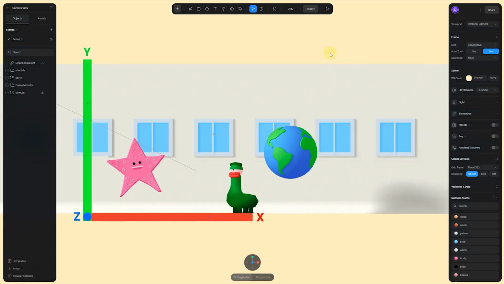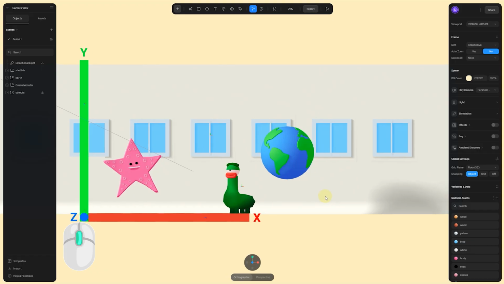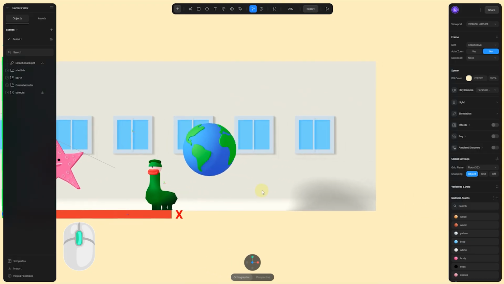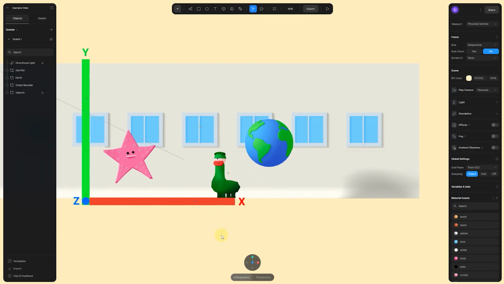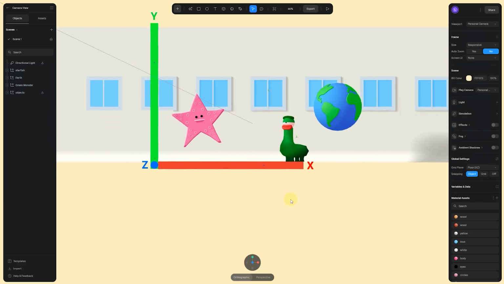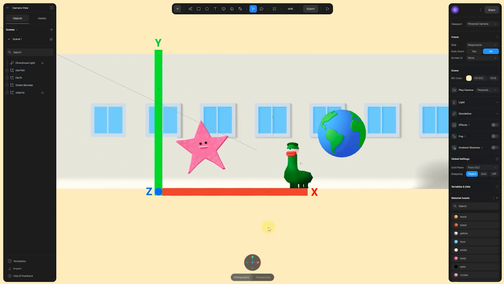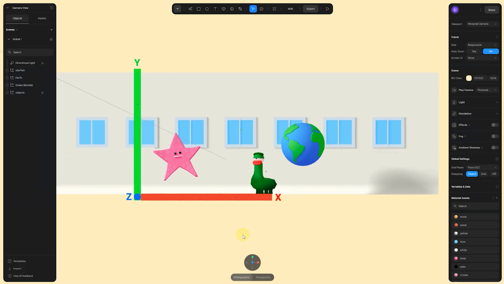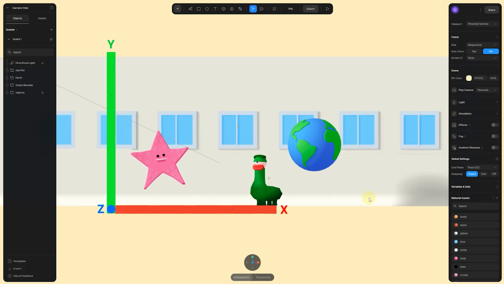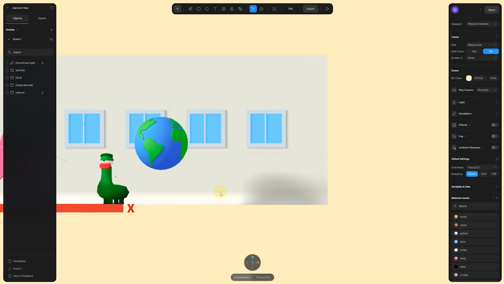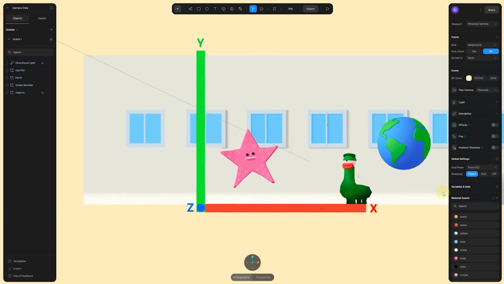Next, let's try panning the camera. Hold the space bar while dragging on the screen, or press and hold the middle mouse button and move your mouse. Panning moves the scene left, right, up, or down, while keeping the camera's rotation fixed. Think of it like a panoramic view. You are just sliding your view horizontally without changing the camera angle.